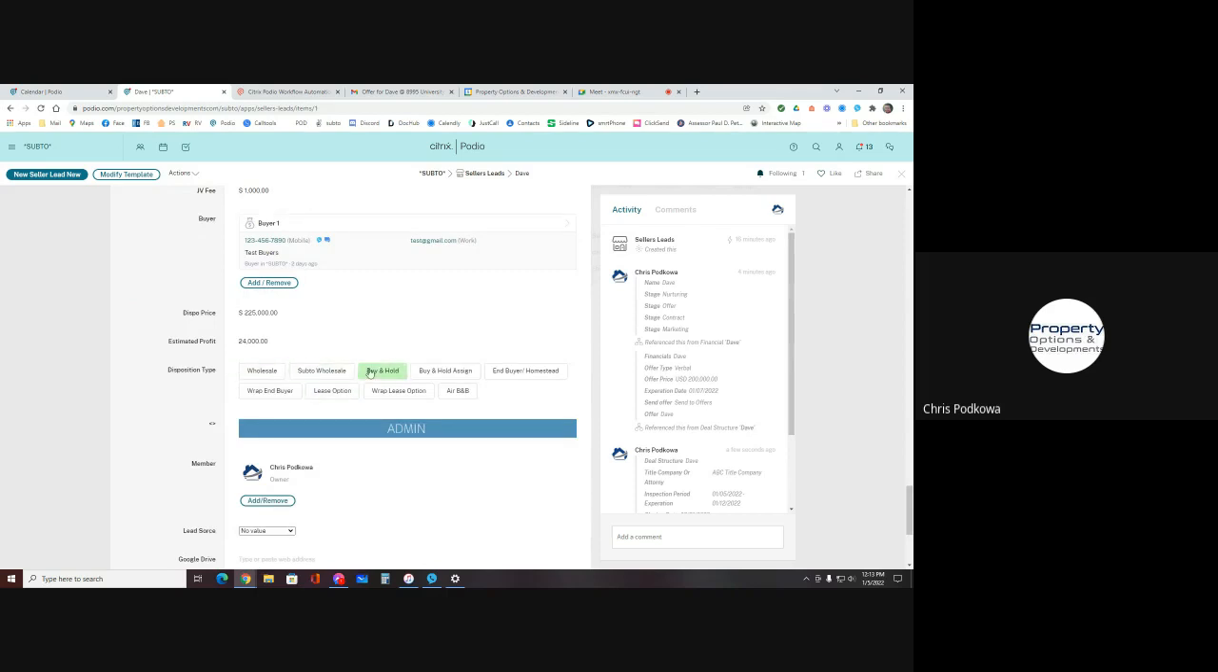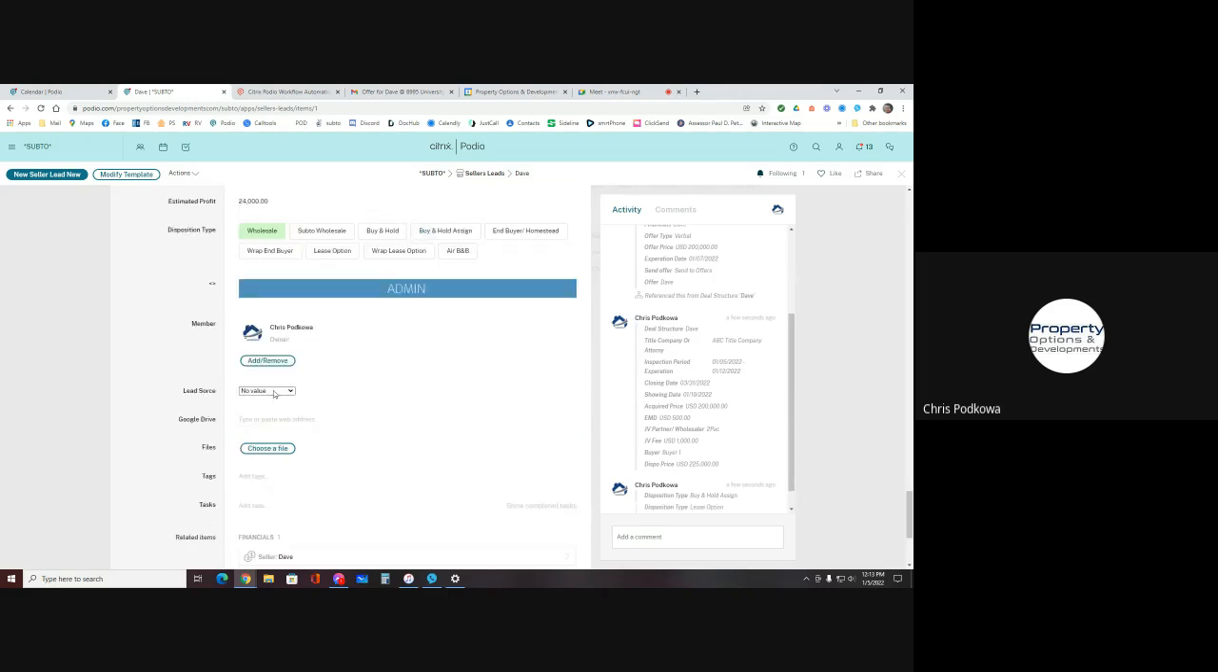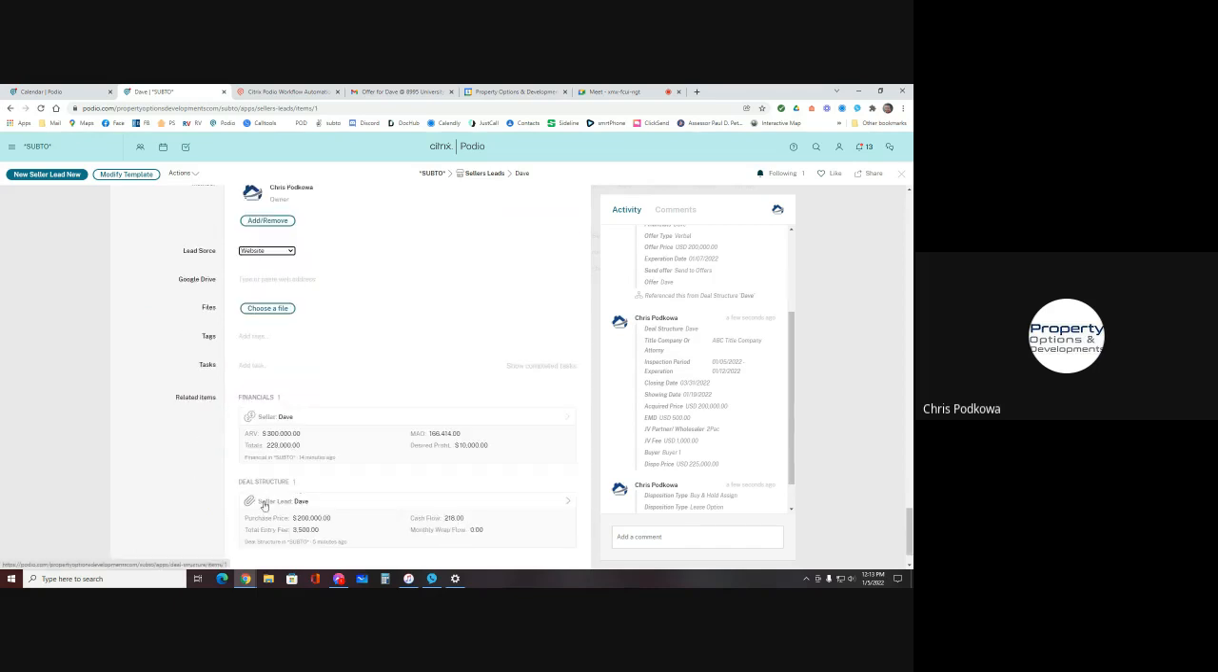What type of deal? How are we getting rid of this? Buy and hold, wrap and buy, lease option, wholesale, whatever it is. We're going to keep it as an Airbnb, whatever. Lead source, how'd this come in? Was it by a website, door knocking, cold calling, JV campaign, whatever you want. Attach your Google files here. Attach any tags that you want in here for looking up anything.